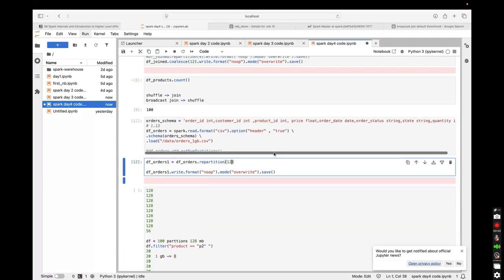No. So in repartition, you can pass a column as well, like this. In that case, it will make sure that the same state is going to the same partition. Right? You can pass it. Okay. So without passing, it's just random. Okay. But then why do we need repartition?